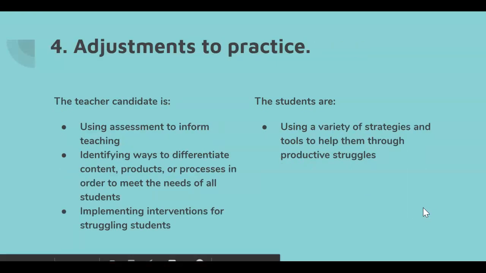Teacher candidates also need to learn how to use assessment to inform their teaching and make changes both within the lesson and from day to day. They're going to need to learn how to identify ways to differentiate the content and the products and the processes in order to meet the needs of all students. This might also include implementing interventions for struggling students. This will give students an opportunity to use a variety of strategies and tools to help them through their productive struggles.